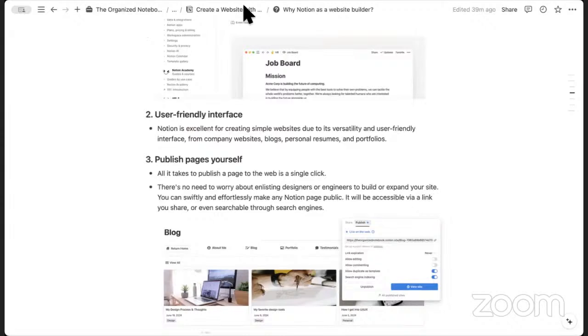You can also publish pages yourself. So all it takes to publish a page to the web is just a single click. There's no need to worry about enlisting designers or engineers to build or expand your site. So you can swiftly and effortlessly make any Notion page public. It'll be accessible via a link you share or even searchable through search engines if you turn that setting on.